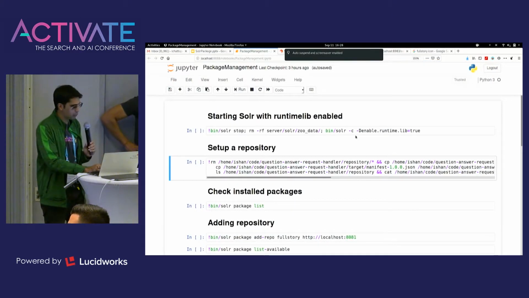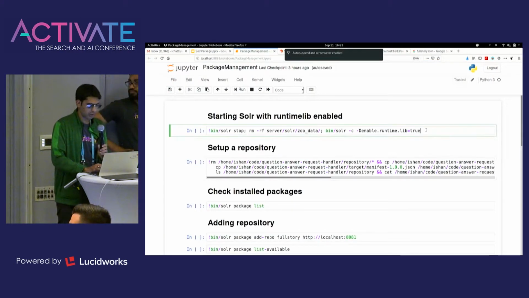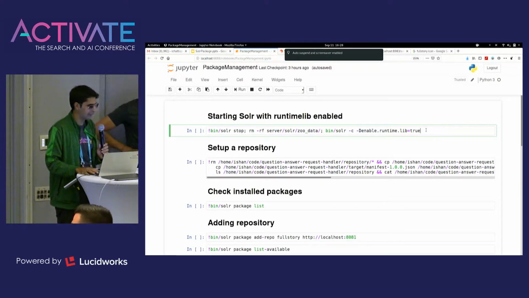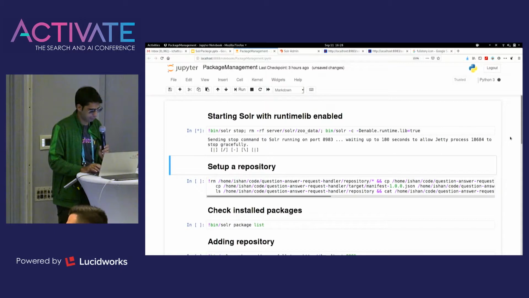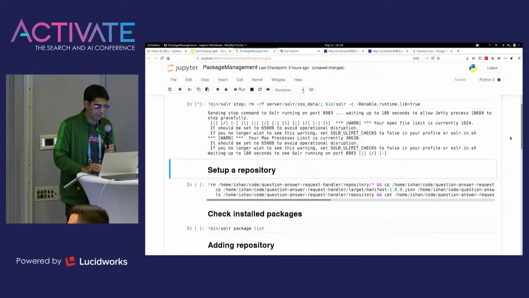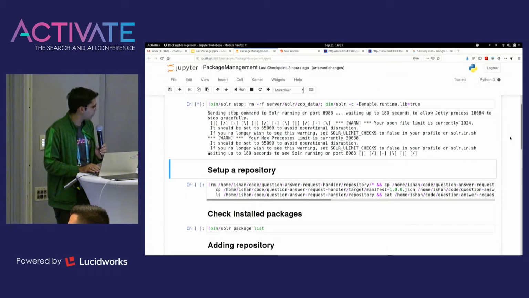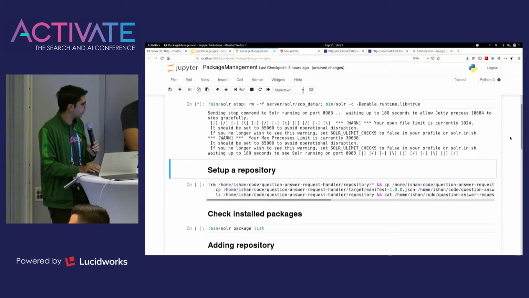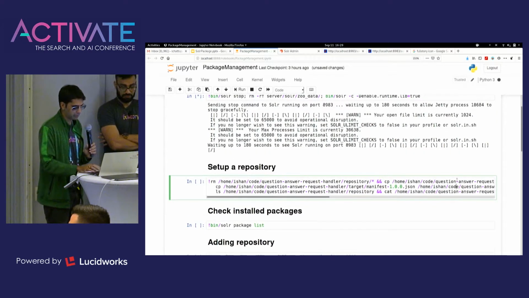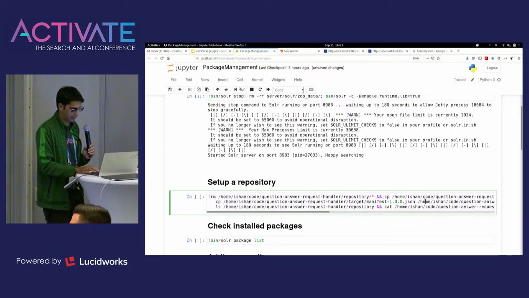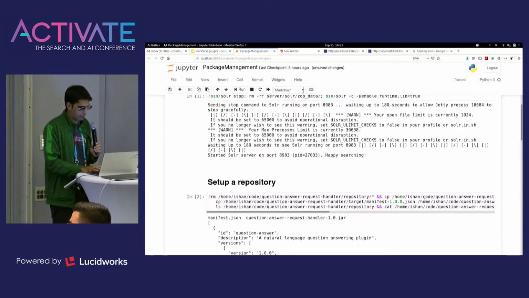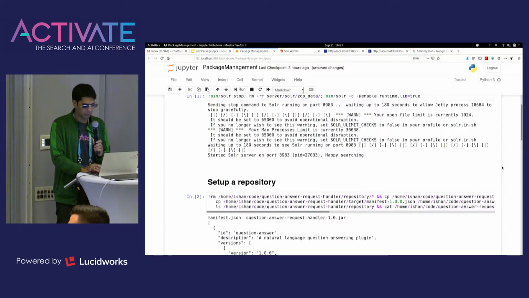So essentially, we first need to start Solr with runtime lib enabled, and I'll just keep doing that and hope it works. The next step, or it can be a parallel step, would be to set up a repository. So I'll set up a repository file. This is starting. So we have Solr started up. So we here have a repository.